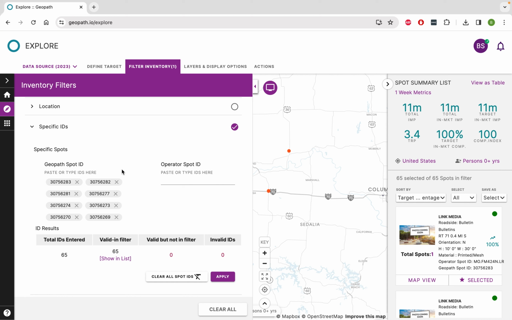Just as I've done here with the GeoPath spot IDs, you can do the same with the operator spot IDs. Again, you should be able to just copy and paste them in from an Excel file or an email. As a general rule of thumb, we generally recommend using GeoPath spot IDs where you can, as they're much more standardized in their format and are all unique identifiers.